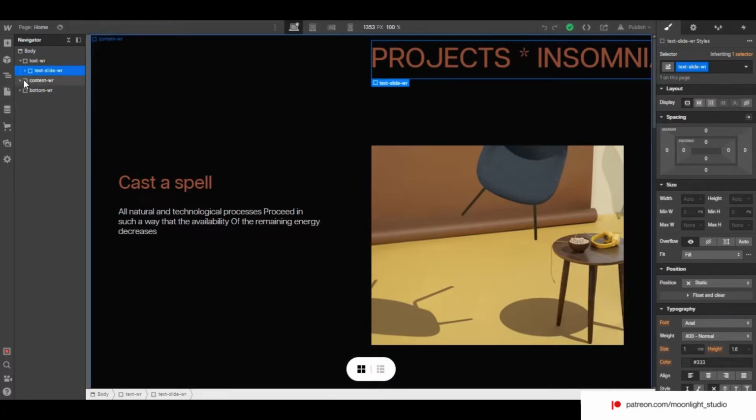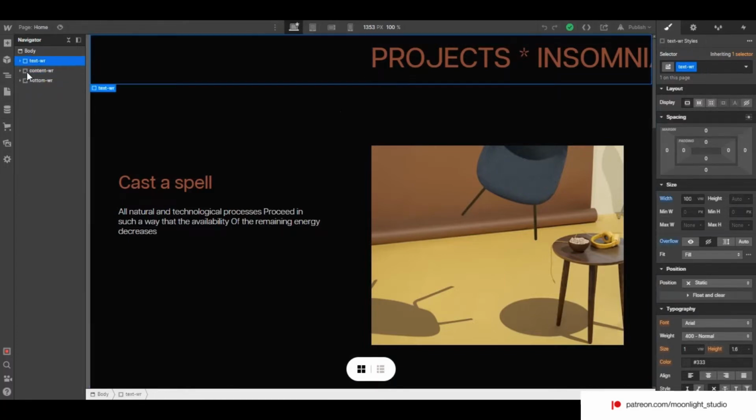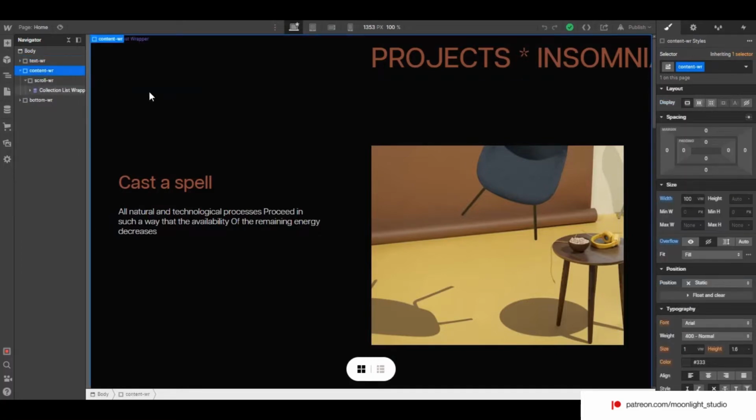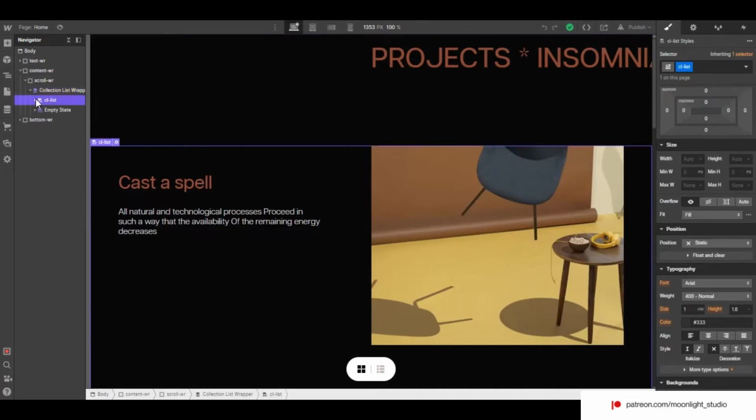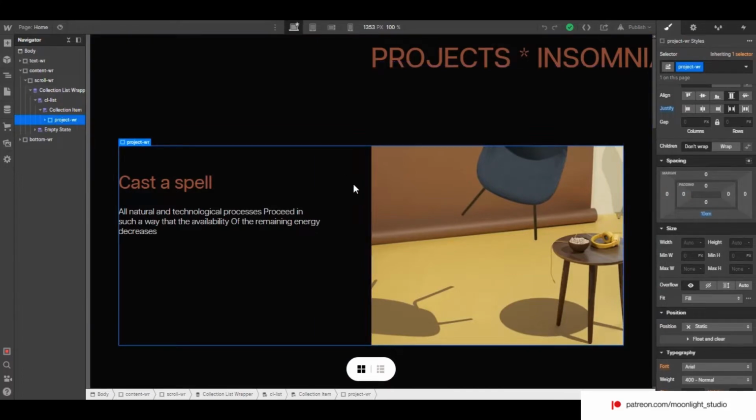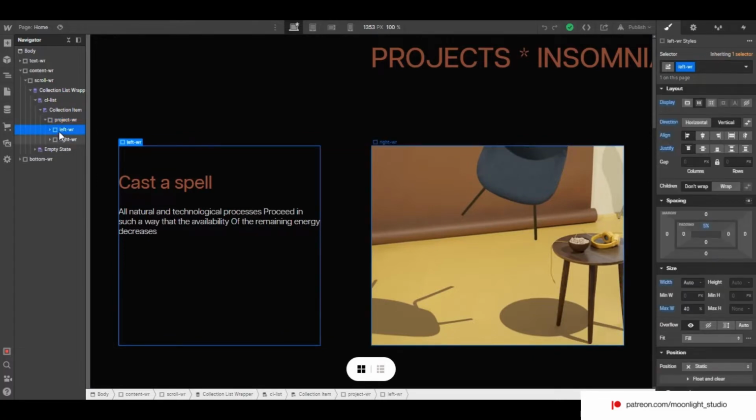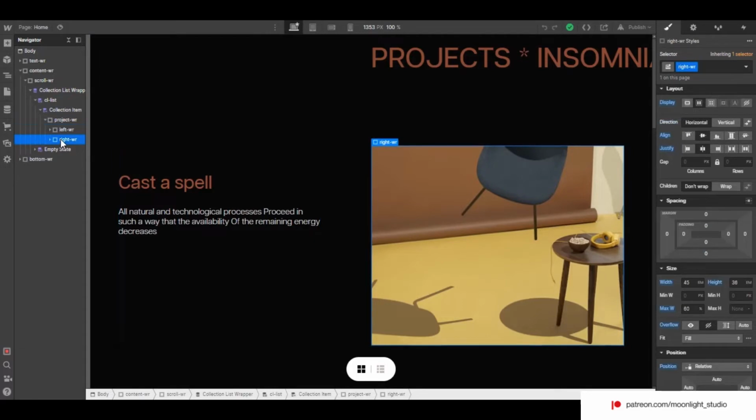Let's dive into our scrollable content. We add a div and this div contains our CMS. I have used a div. This div is using flex to align the child items. There are two divs inside the main div. One for the left content which includes heading and description. Right is for the images.